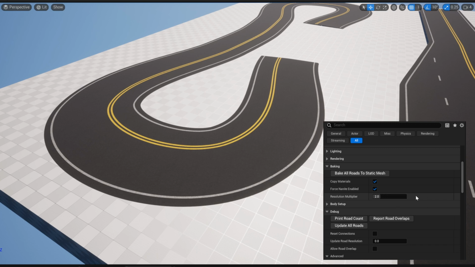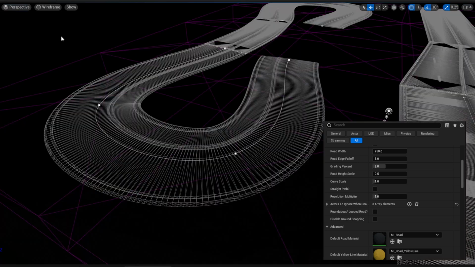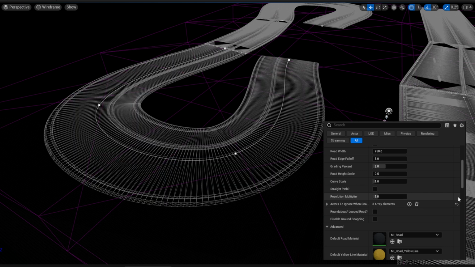The default for this variable is set at 2, but that would result in 2 times 0.1, which is only 0.2 resolution. So you may want to increase this resolution multiplier to like 10 or 20 if all your roads are set at a similar low resolution. But, in summary, I recommend that you keep your road resolutions low while editing and high when baking to static meshes. If you have moderate to decent hardware, the default resolution should suffice for fairly large road systems.